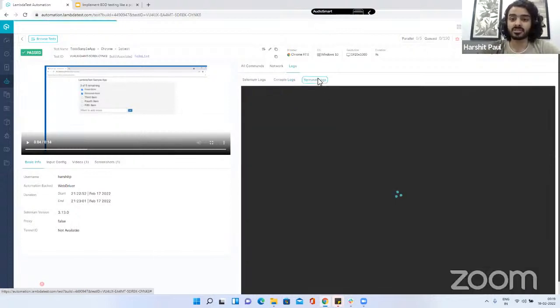There are terminal logs in case you wish to capture a terminal log. You can do that from here. I have kept it false as of now, but you can leverage the Lambda Test API in case you want to capture your terminal logs as well. So having said that, this is what you can do from here.